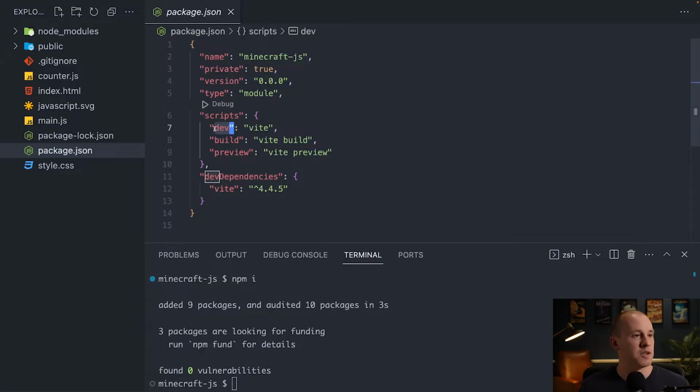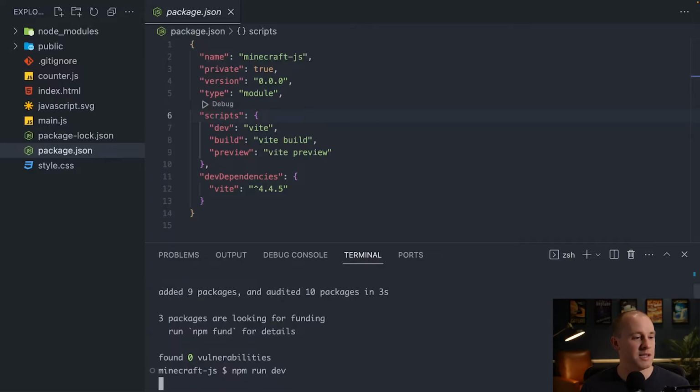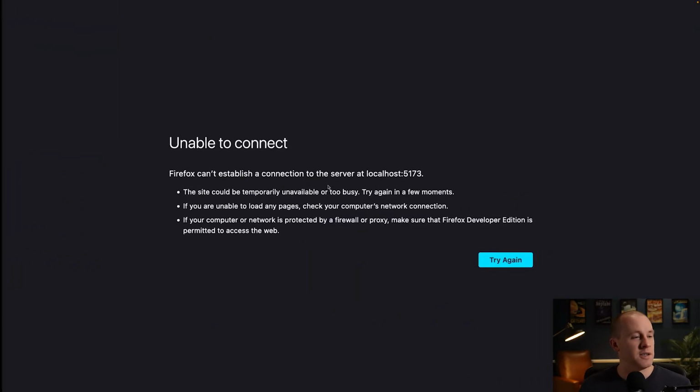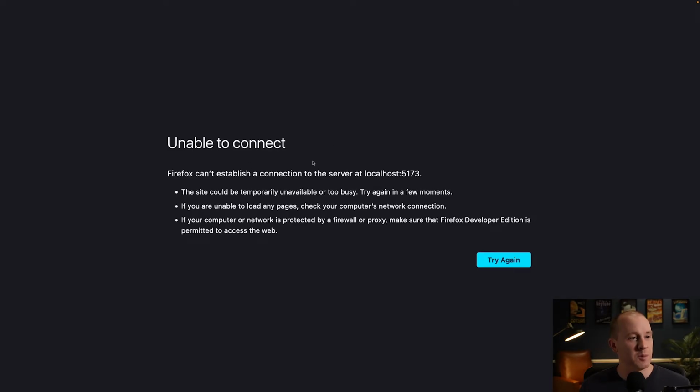We can run that application using the script here, dev. I'm going to do npm run dev. And you can see that it is now running our application at this address here. Now, if I navigate to this address here, you can see that we actually get an error: unable to connect.